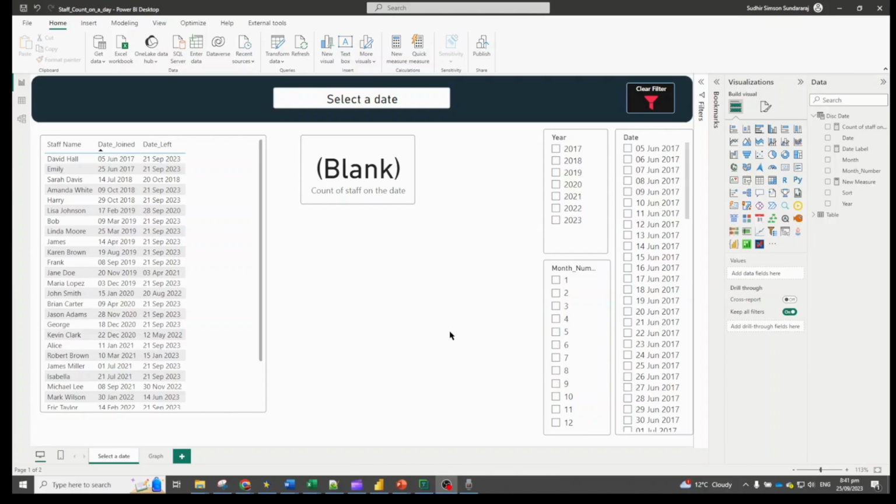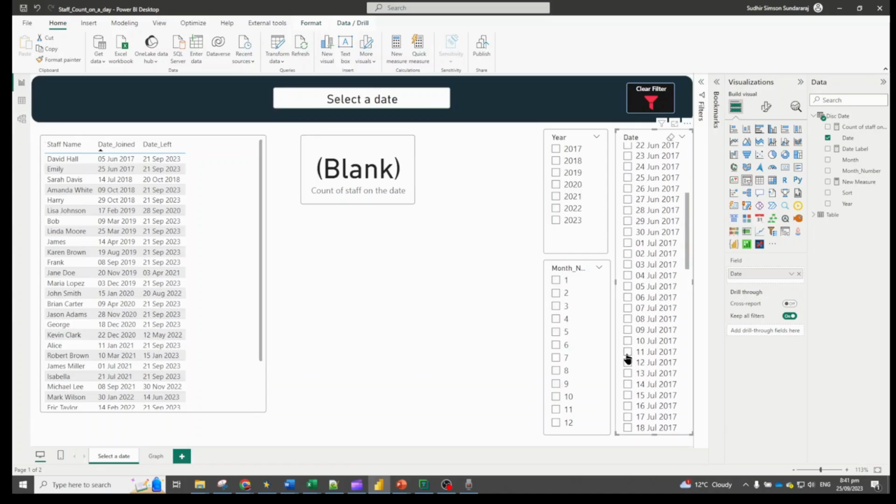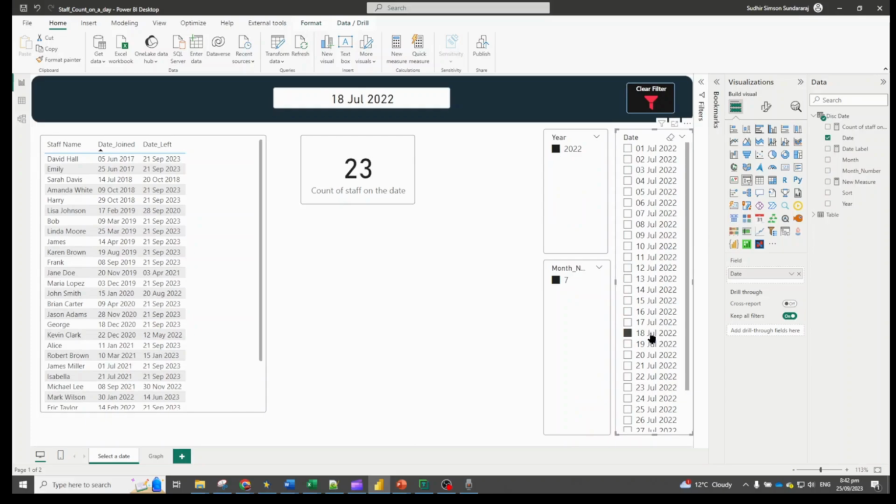So I did some customization to the reports. I got some filters and did a small labeling on top. When you pick a particular date, it will say what the count was on that particular date. Maybe we'll pick another one, 11th, or we'll go to 2022 and let's see. So on 18th of July 2022, on that particular day they had 23 staff in payroll.